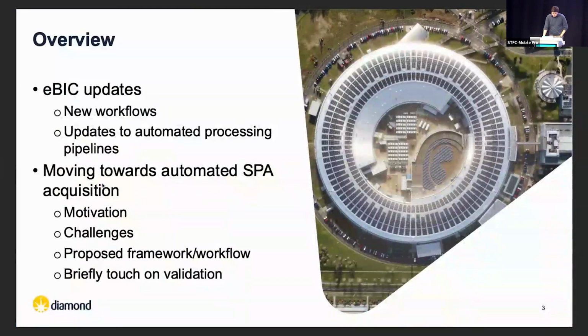So the talk is going to be in two parts. The first part will be some more general updates about eBIC, so new and upcoming experimental workflows for the user program, and some updates to the automated processing pipelines that we run. If people were here yesterday for the BCI user meeting, some of that will be very familiar from Dave Farmer's talk.